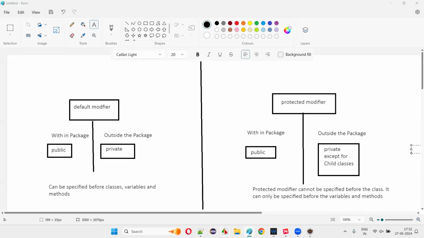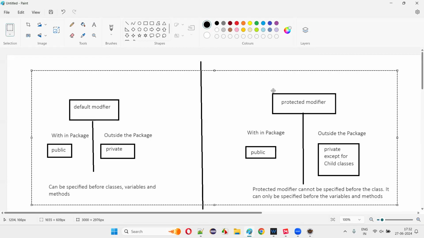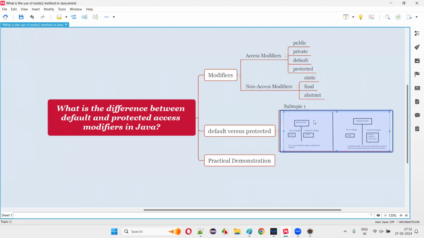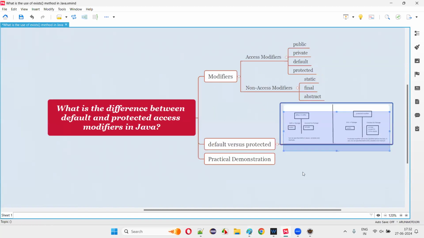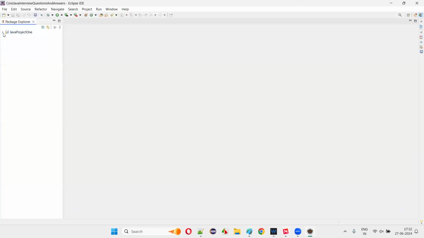I'll just take a copy of this and put it in the notes so that you can refer to it later if you want. So cut this part, Control C, and I'll take it here and paste it here, guys. That's it. The image will come so that you will have a reference of that. Now coming to the practical demonstration of this default and protected modifier, I'm going to cover it here. I'll go to the Java project here, and there is a package I already created as part of answering previous interview questions, that is the modifiers package here.